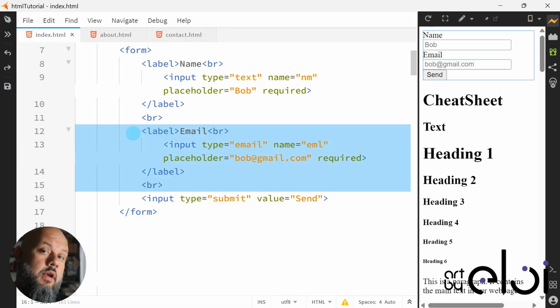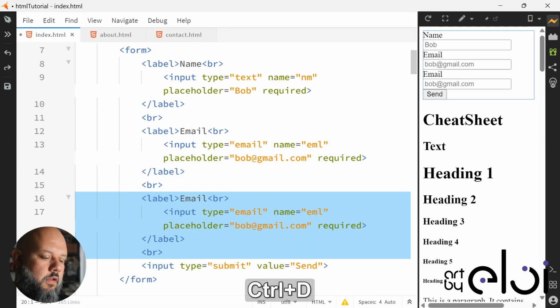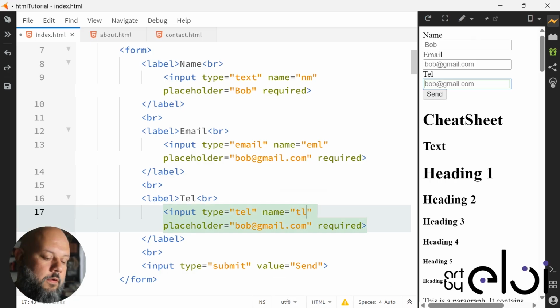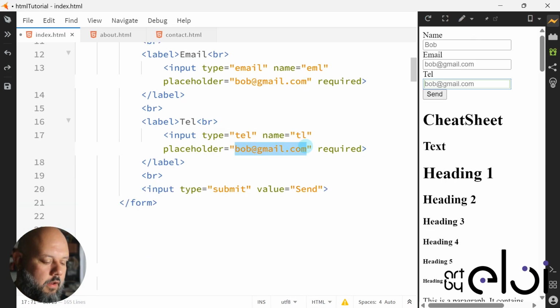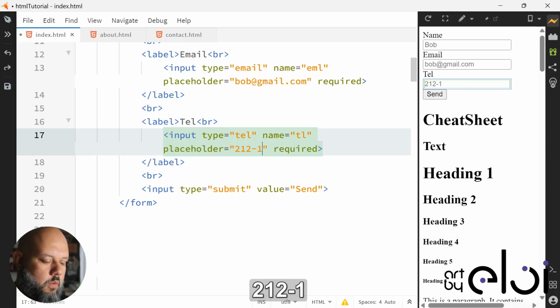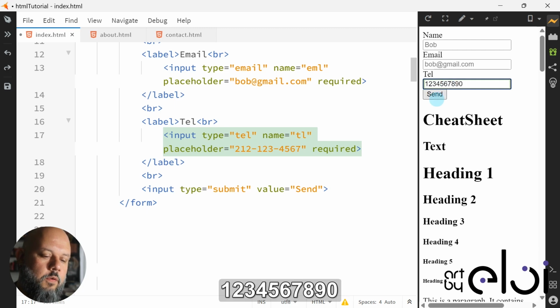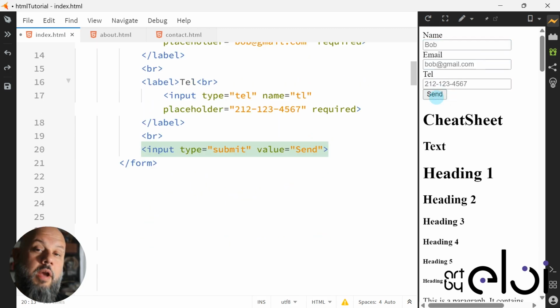Let's take a look at a couple of other input fields. So I'm going to clone this over one more time, and this time let's look for a telephone number. So I'm going to write in tel. The input type for this is also tel, and for the name, write in TL, short for telephone, and for the placeholder, we'll pop in a phone number. 212-123-4567. That's our placeholder phone number. And as you can see over here, we are expecting a phone number. And if I type in a phone number, the browser will submit the form.